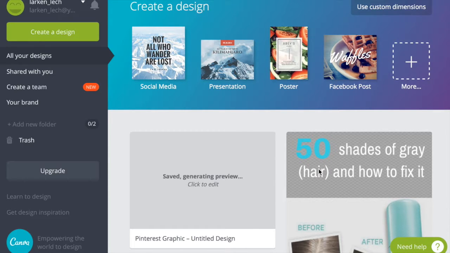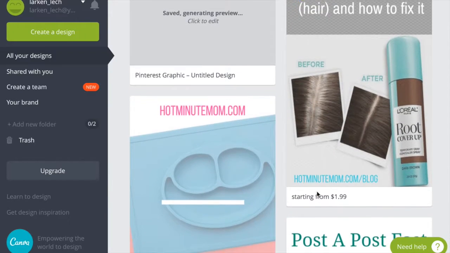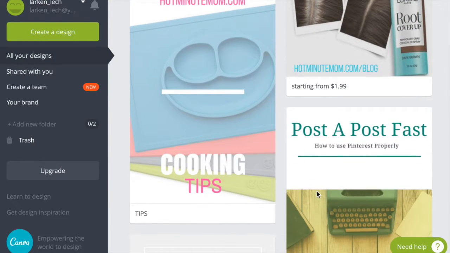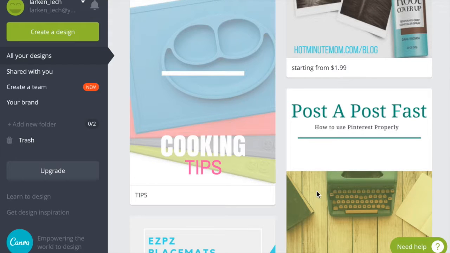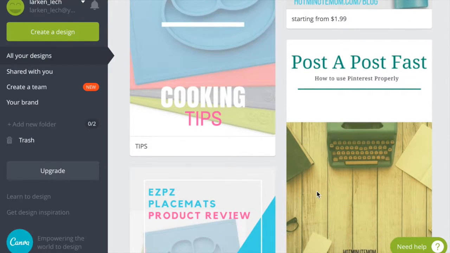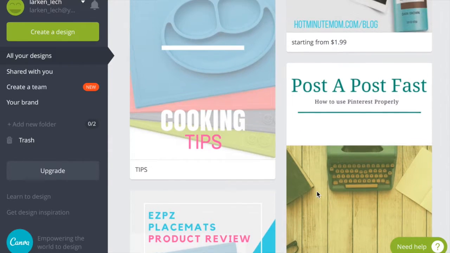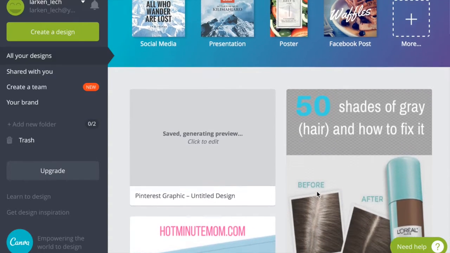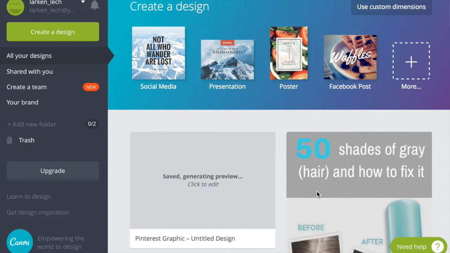As you can see here on the screen, there are some graphics that you might find familiar from HotMinuteMom.com or something affiliated with HotMinuteMom.com, but it's also just as fun to use for personal use too. So let's get started. When you first log on, you're going to be asked to log in via Facebook or your email. I'm obviously already logged on here via my email.